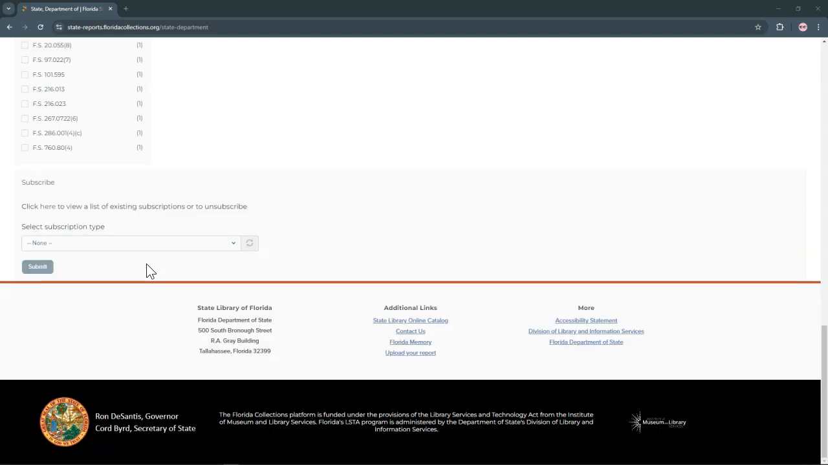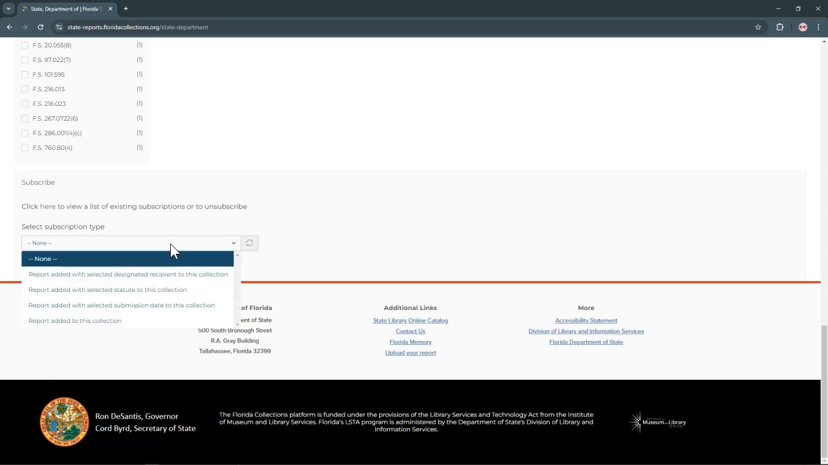At the bottom of the page, under Subscribe, there is a drop-down labeled Select Subscription Type. If you click on it, it provides you with 4 options. 1. Report added with selected designated recipient to this collection. 2. Report added with selected statute to this collection. 3. Report added with selected submission date to this collection. 4. Report added to this collection.